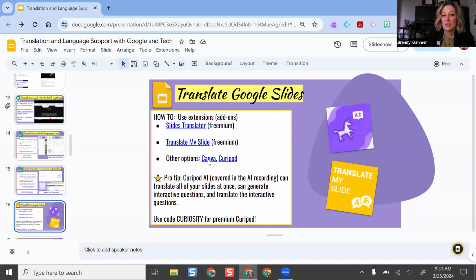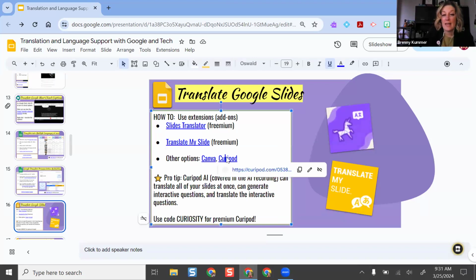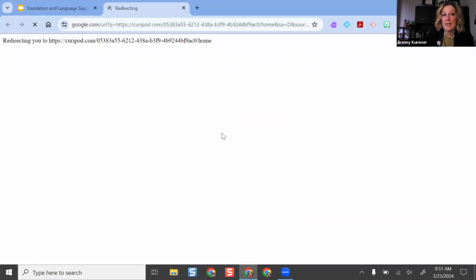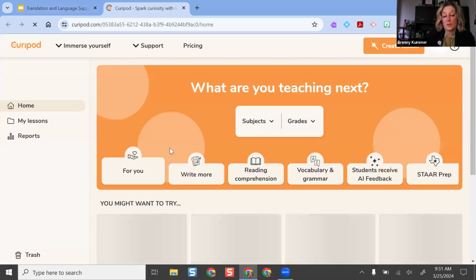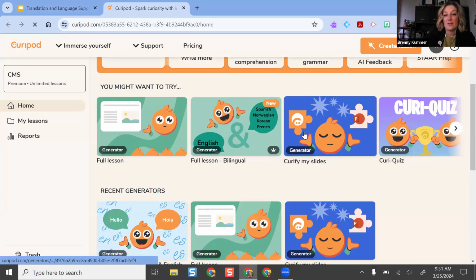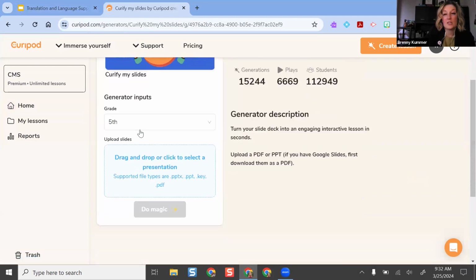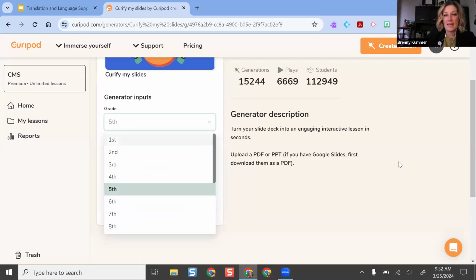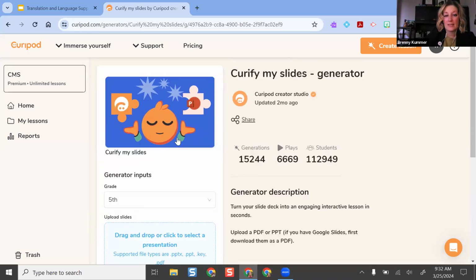The other thing that you can do is go into Canva and translate your slides there. And there's also an AI tool called CurriPod that you can go to that can also translate your slides. So in CurriPod, it does a couple of different things. It can make lessons for you, but if you click Curify your slides, and I do have a tutorial for this. I recently put it in my last newsletter. So the March 2024 newsletter.